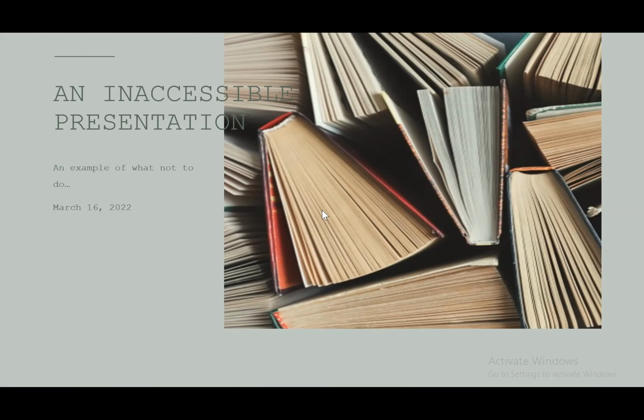And so it's pretty funny that just before Toby started sharing about his stuff, Megan mentioned that we're here to see how inaccessible presentations can be. But what I'm about to show you is definitely not at all close to the worst presentations I've seen. So I'm going to start here. An example of what not to do.